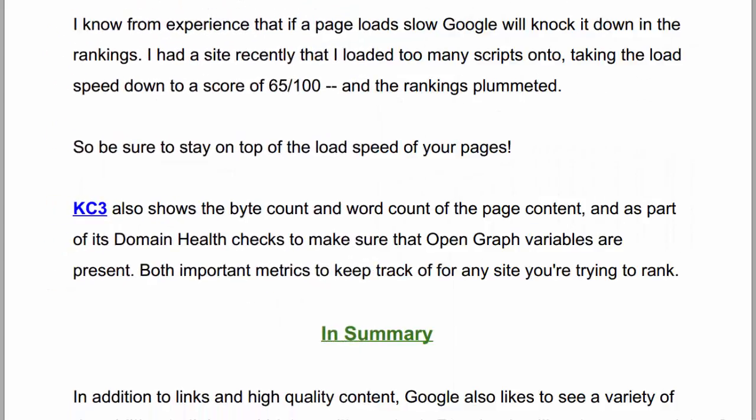I know from experience that if a page loads slow, Google will knock it down out of the rankings. I had a site recently that I loaded too many scripts onto, taking the load speed down to a score of 65 out of 100, and the rankings plummeted. So be sure to stay on top of the load speed of your pages.